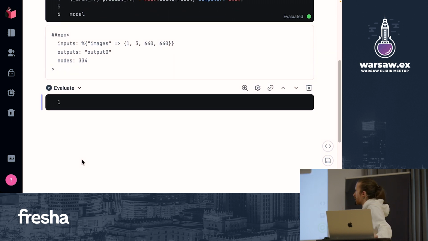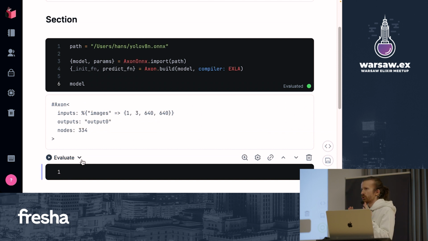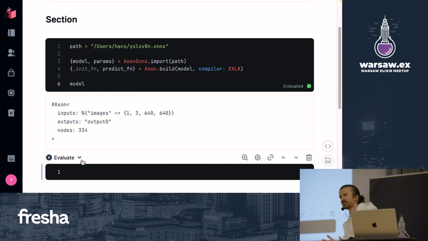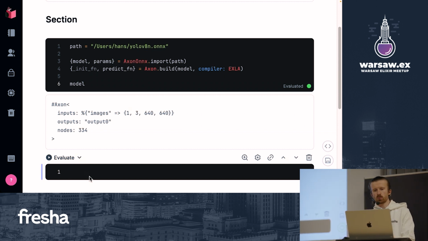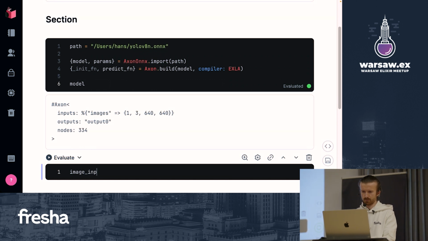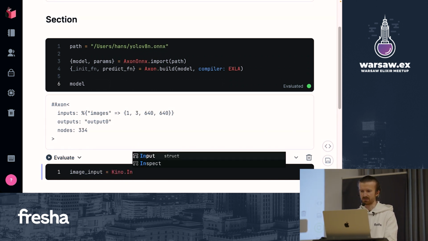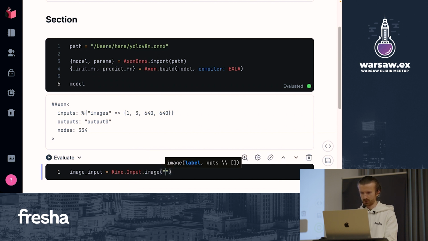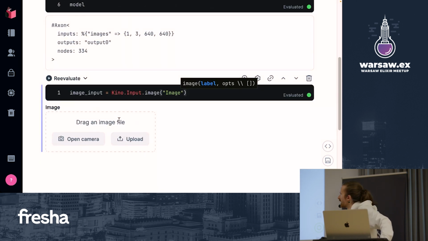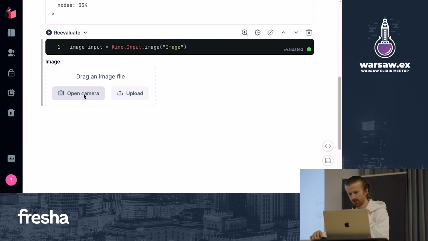Okay, so we have our model, we have our predict function, which is what we call to do the prediction, and we have our params, which is specifically what weights the network is initialized with. But what we'll also need is an image to actually do the prediction on. So this is where we're going to be using Kino to read in an image and work with it. So we're going to be using Kino.Input.image. And then when we run this, we actually get this nice image selector inline in our Livebook. So we're going to be using this to take a photo.